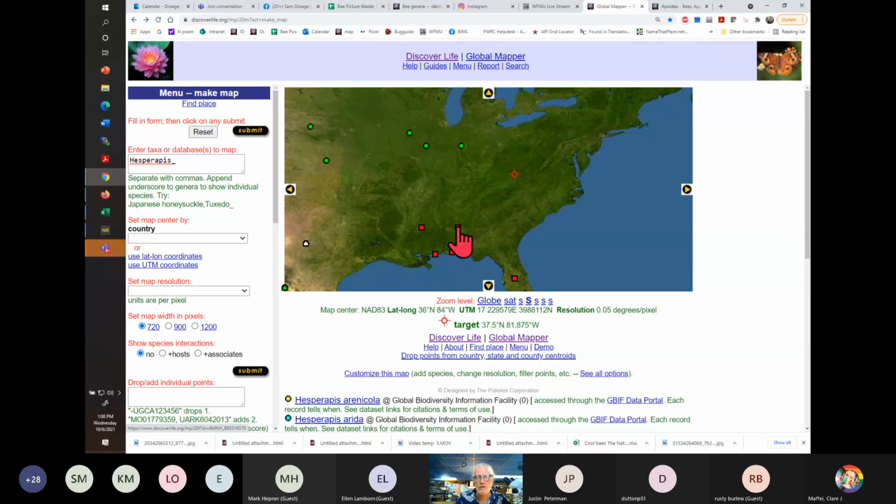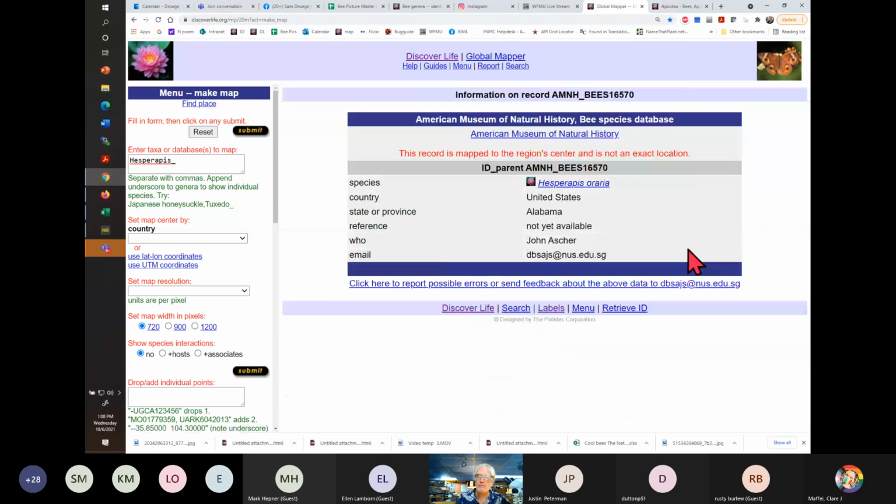But what about these interior ones? If you click on them, and this happens throughout the Discover Life maps, you'll see that it simply says Alabama. And here, the person who put this up is John Asher. Those are centroids for the state. What that's recording is that John Asher acknowledges that there's a valid record for, in this case, Hesperapis auraria, which was not what I had pronounced earlier, and maybe it's auraria. Anyway, for Alabama. It's not an actual location. It's just noting they're known from Alabama.